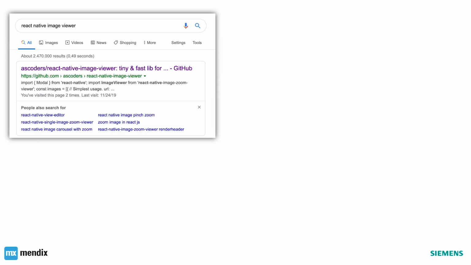So what you saw, we used some new nice page templates to create new functionality, and we added the new image viewer widget, which was a pluggable widget developed by myself in this case. But with Mendix, you can easily extend the platform's widgets with your own widgets. And because we're using React Native, and there are a lot of React Native widgets out there in the community, you can easily use those. So how do you do that?